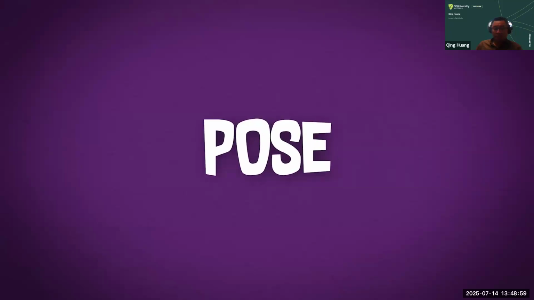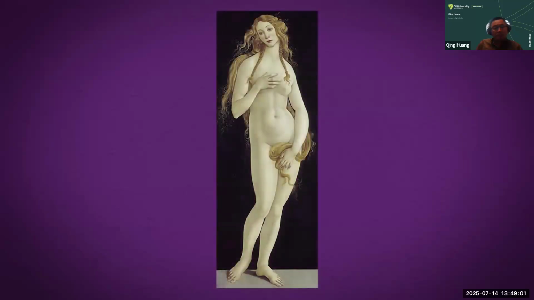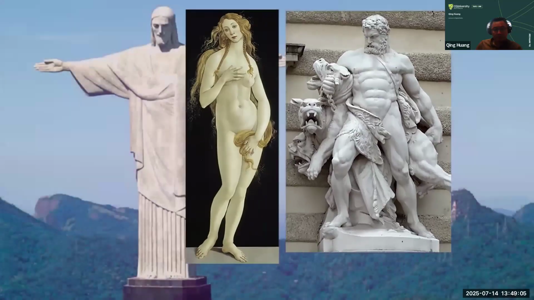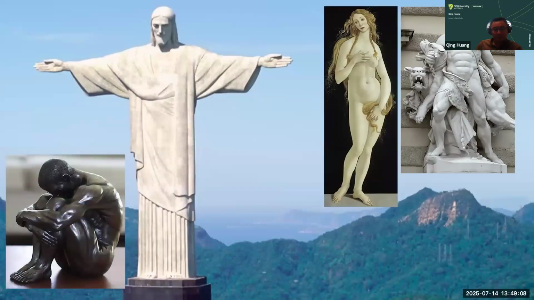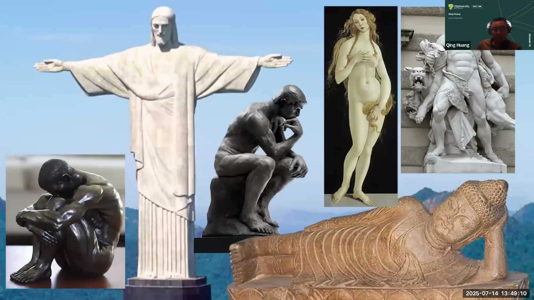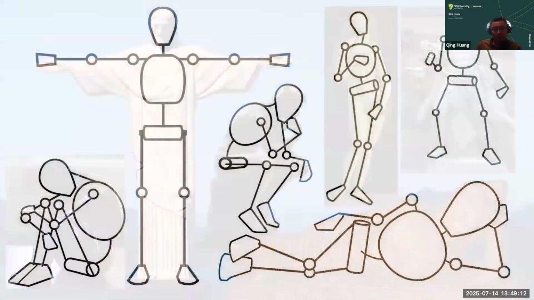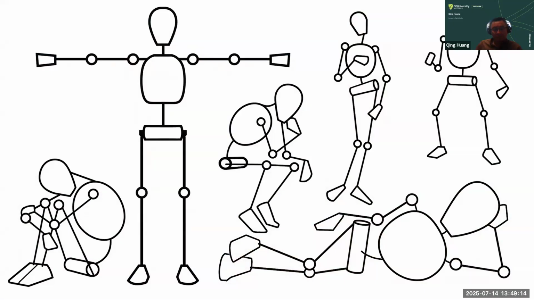Pose is a form of exaggeration. Is your character feminine or masculine? Extroverted or introverted? Lazy or focused? A standard human body is capable of telling the story with pose alone.